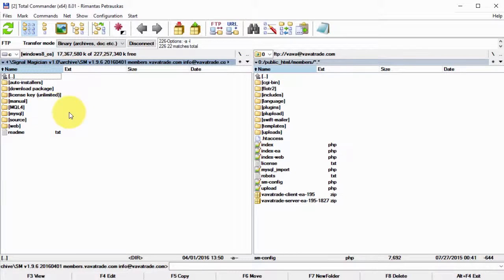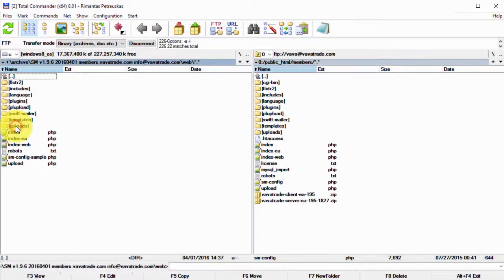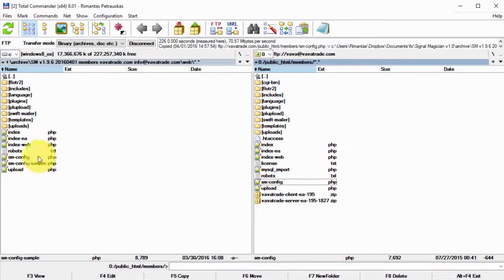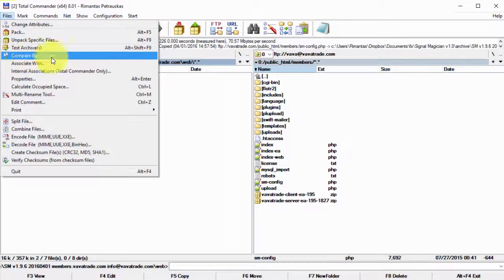First, I will go inside the web folder and then locate the smconfig sample file. If that were just a fresh installation, I would have to create a copy of that file, then edit it and so on. But because it's an update, I will just download my current version of VavaTrade configuration file to my computer right here. I will select both of these files, go to Files and then choose Compare by Content.